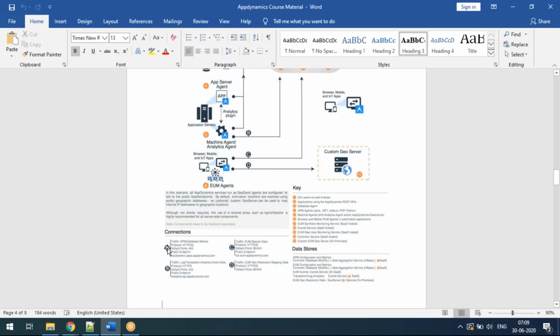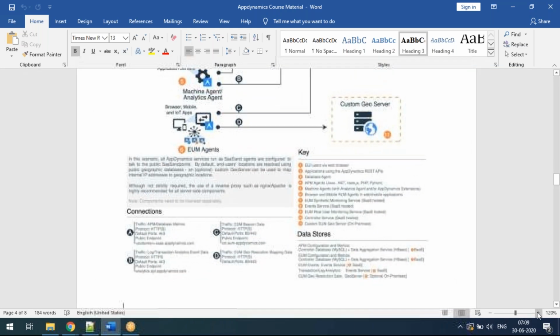You can see what A represents. Traffic is APM database metric, because they are trying to send database metrics, and the port number is given. Protocol is HTTPS. Either HTTP or HTTPS can happen, and the communication port is 443. If it is HTTPS communication, it will go via 443, and then this is the domain. Usually each SaaS account will have its own domain. That is what they represented: customer.saas.appdynamics.com.